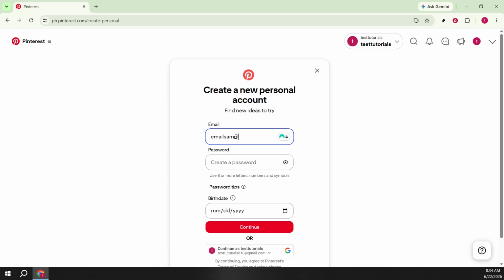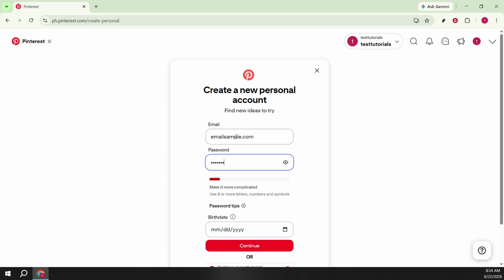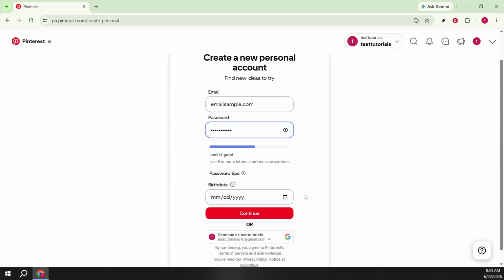If you prefer, you can sign up using Google instead of entering an email and password manually. Just select the Google option and follow the prompts to connect your Google identity to the new Pinterest account. Either path completes the setup.